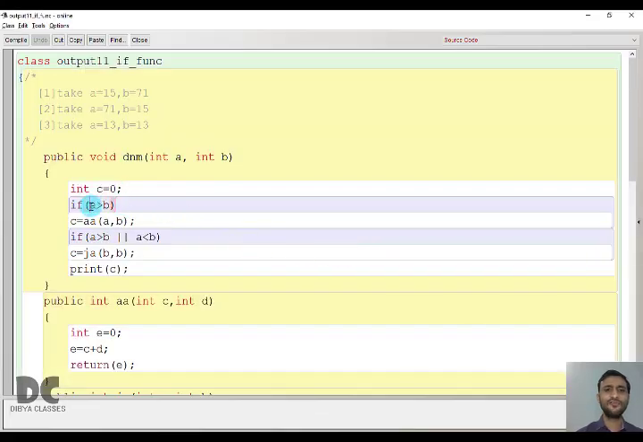We are checking if the value of A is greater than B. So 15 greater than 71? No, false. So this statement will not get executed because it is inside the true block of if, and the if was false. Then again, there is another if statement.